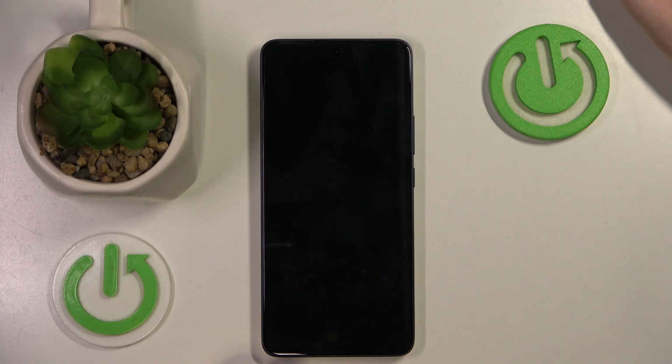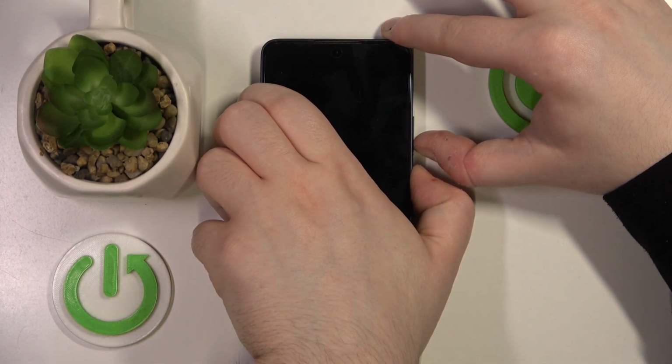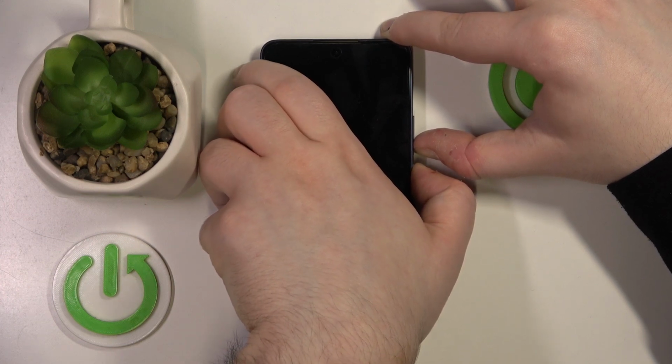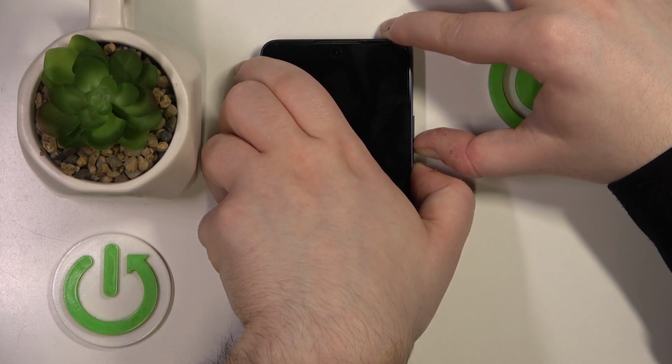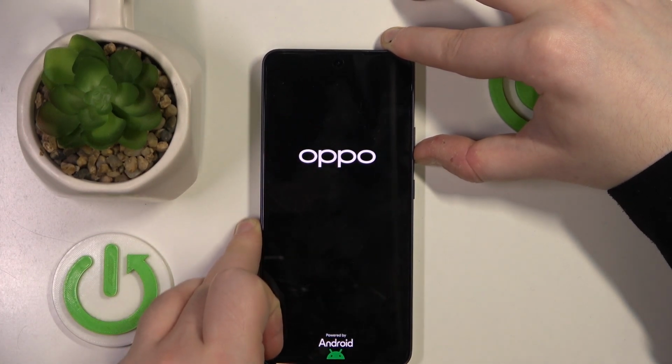And when your device is completely powered off, you have to press power button and volume down button at the same time and hold it for a few seconds. And you can let go of power button when you see a logo on your screen.